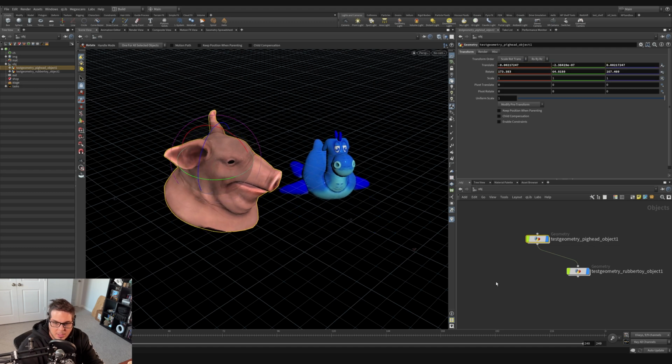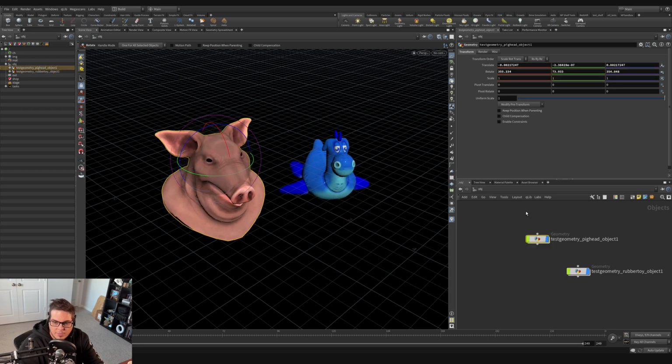So if I go over here, I can then hold down the Y key and left mouse drag through this wire to disconnect it. And the rubber toy is left here, but I can now rotate the pig head freely. So that's just sort of an important thing to note about how all that works with parenting objects at the object level in Houdini.